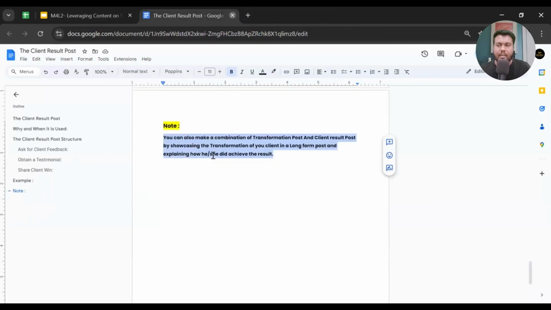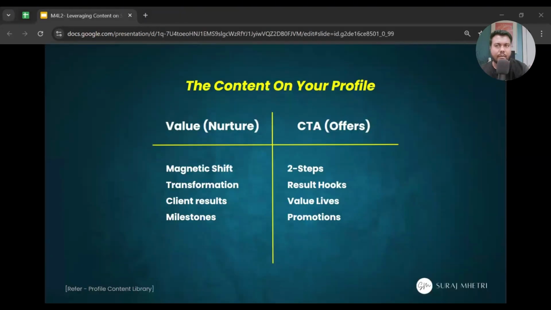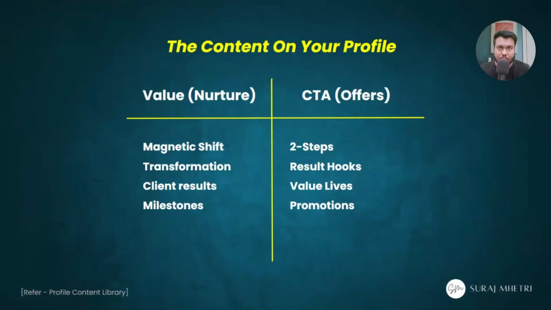Okay, so all these that we have talked about here are the value posts, the magnetic shift post, and the transformation post. These are the long form posts that mostly go into your social media profile. When to post this, I'm going to talk about after we complete this lesson. For magnetic shift posts, make sure you post at least twice or thrice a week, because this gives you most of the results and triggers your ideal clients the most. Then you can talk about the transformational post once a week or once a month. You can talk about client results if your client got a result, and a milestone or achievement when you got one.